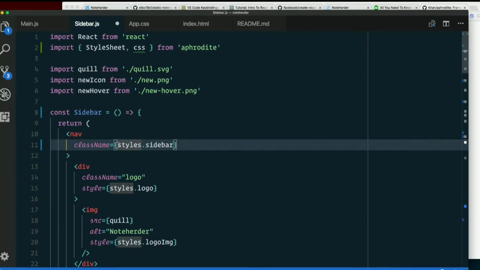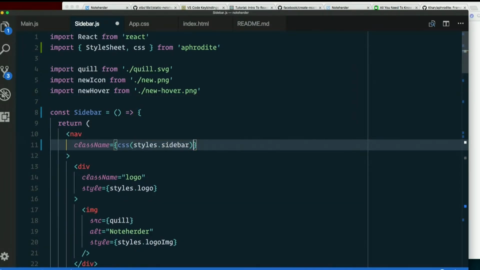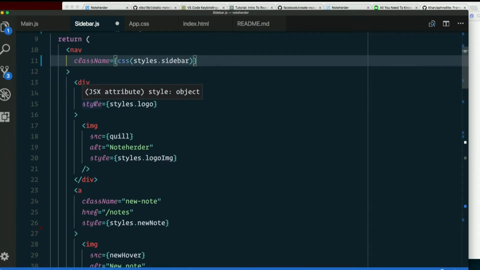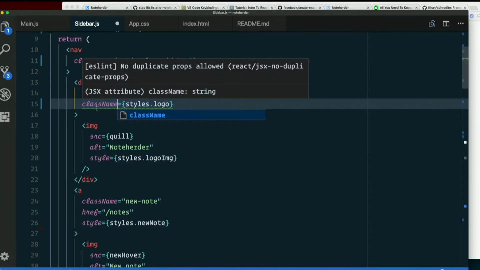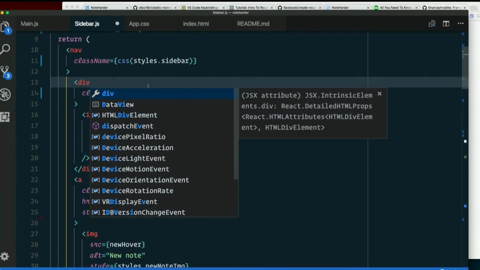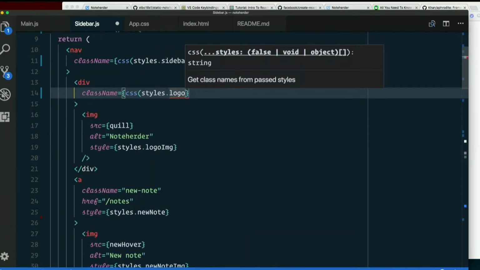So if I say CSS and pass it my style, styles.sidebar, that CSS function is going to create that class for the style sheet. And then the CSS function will return that class name as a string, whatever class name it generates. So I'm going to go ahead and go through and do all of that. If you try to put class name in here twice, it's going to gripe at you. No duplicate props allowed. So I don't need the original class names. So class name equals CSS wrapped around styles.logo.